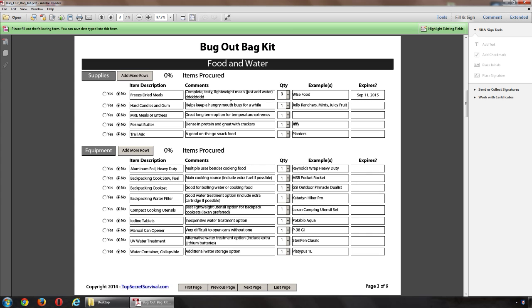Now beyond that, once you've decided on exactly the items you're going to include in here, once you've started procuring them, you should check this to yes instead of no. And if you'll notice when I did that, this number here, items procured, changes. And it's really just another way to tally and verify that you've got everything you wanted.